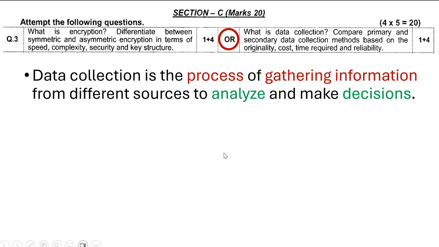Next question is, what is data collection? Compare primary and secondary data collection methods based on originality, cost, time required, and reliability. Okay, data collection. Data collection is the process of gathering information. In data collection, we gather information from different places, from different users, from different environments, from different sources to analyze and make decisions.